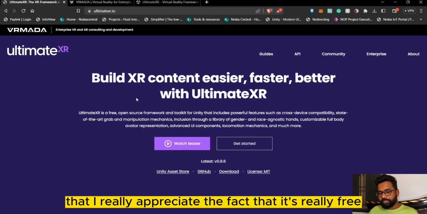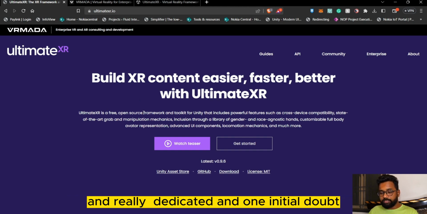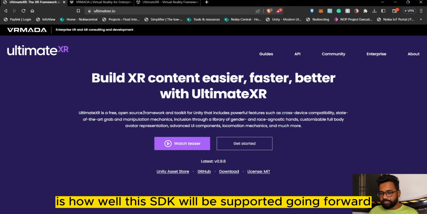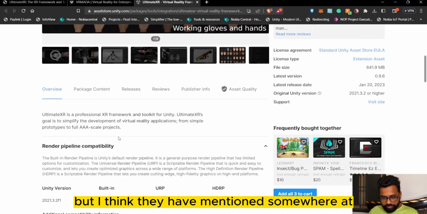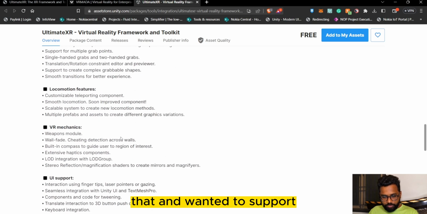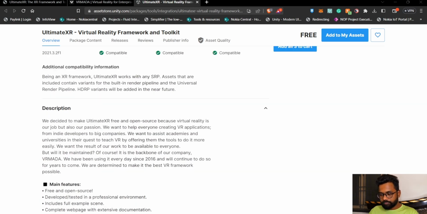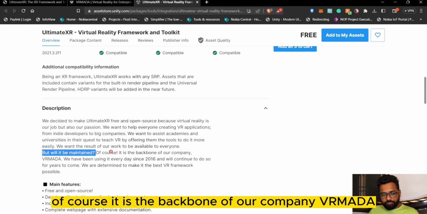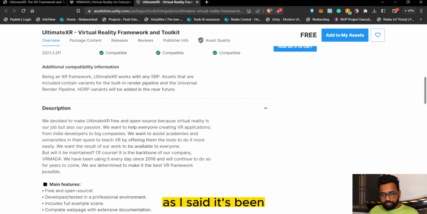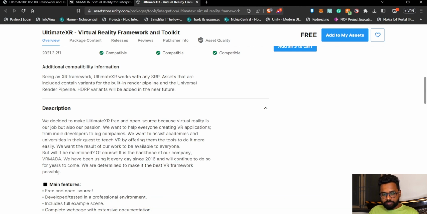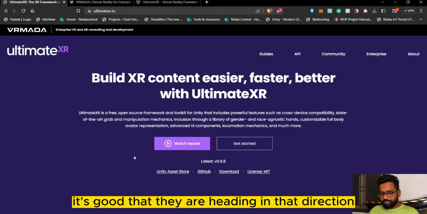It's too good, and I really appreciate the fact that it's free and they're really dedicated. One initial doubt that I had, and still have, is how well this SDK will be supported going forward. But I think they have mentioned somewhere that they are really into that and want to support it, but I'm not sure where I read it. Give me a second. Yeah, found it. "Will it be maintained? Of course, it is the backbone of our company, VRMada. As I said, they have been using this since 2016 and will continue to do so for years to come. We are determined to make it the best VR framework possible." It's good that they are heading in that direction.